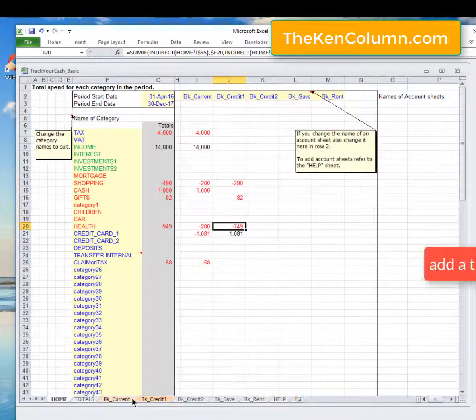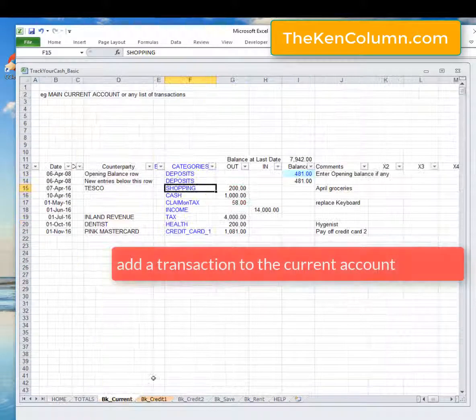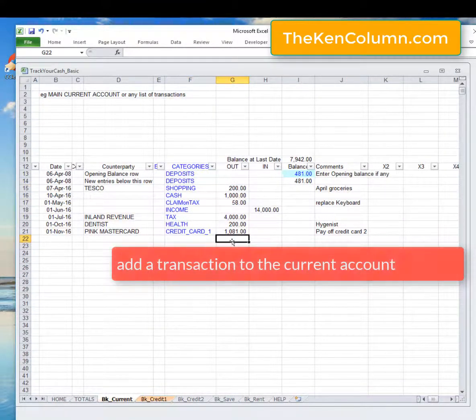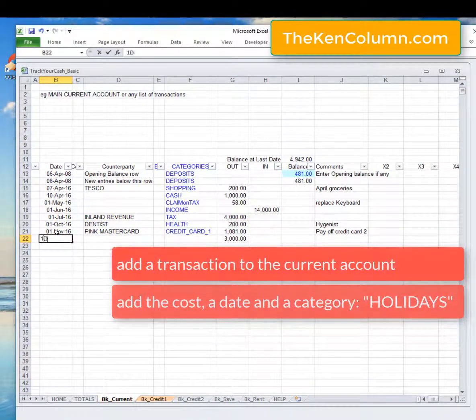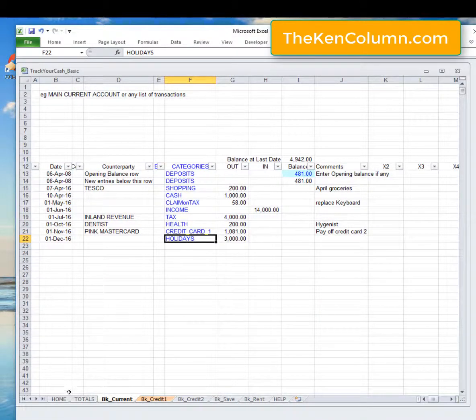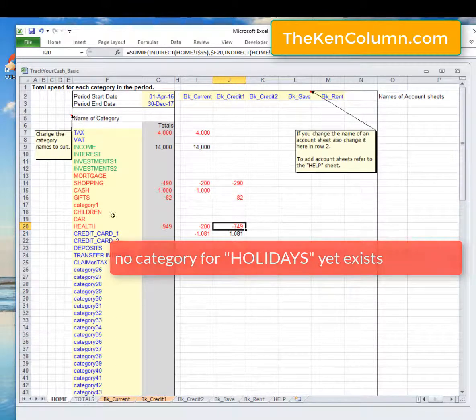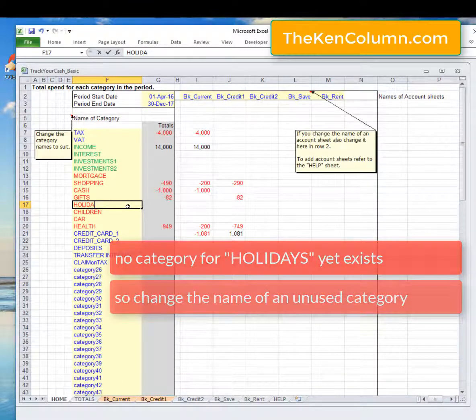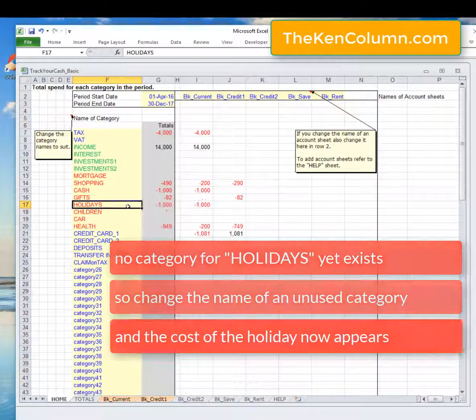For example, let's add a transaction to the current account paying for a family holiday in Spain. There are only 3 essential entries: the cost of the holiday, the date of the payment, and a category which we will call holidays. Go to the home sheet. No category for holidays yet exists, so we will change the name of an unused category to holidays. The cost of the holiday now appears on this sheet.